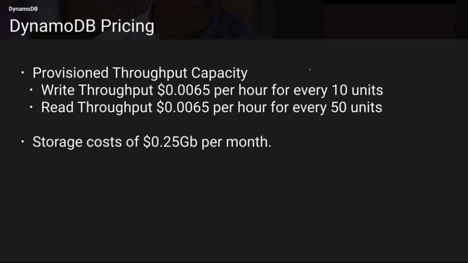Now, on what basis are we going to be priced in DynamoDB? In DynamoDB, we are always priced in terms of storage, that is how much storage I'm going to utilize, and how many read capacity and write capacity units I'm going to consume. So read capacity and write capacity units.